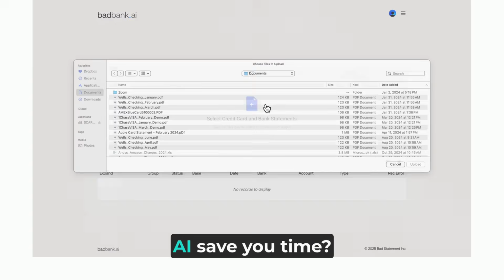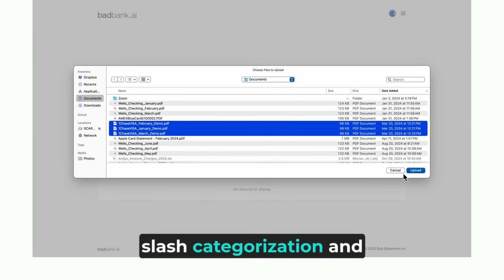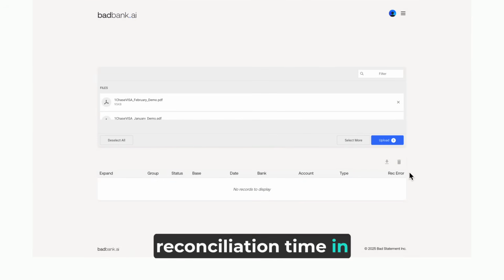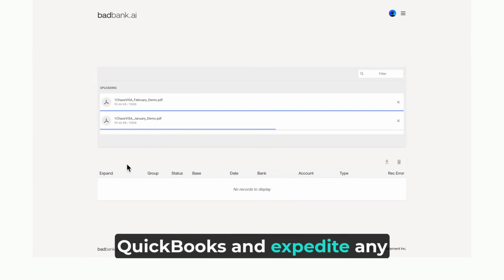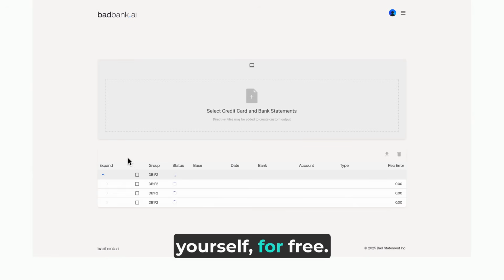Why does using Badbank AI save you time? Watch as I upload credit card PDFs into Badbank and then slash categorization and reconciliation time in QuickBooks and expedite any spreadsheet accounting process. You can also try all this yourself for free.